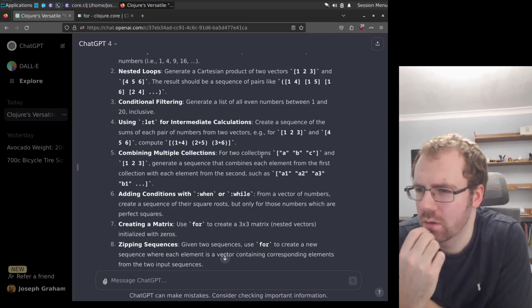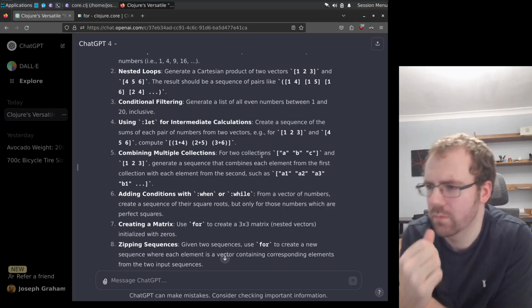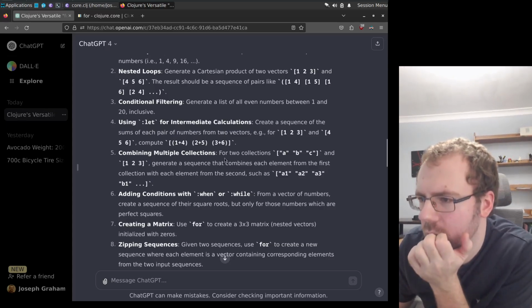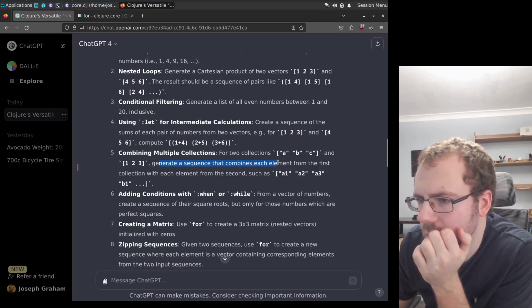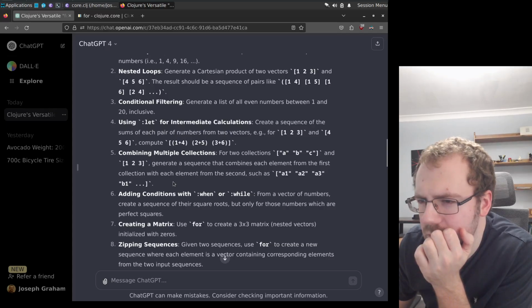For two collections, generate a sequence that combines each element from the first collection. Sorry, I'm going to pause for a moment. Right, where were we? Generate a sequence that combines each element from the first with each element from the second. That's just easy, isn't it?